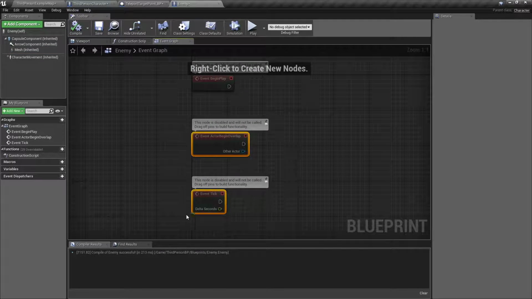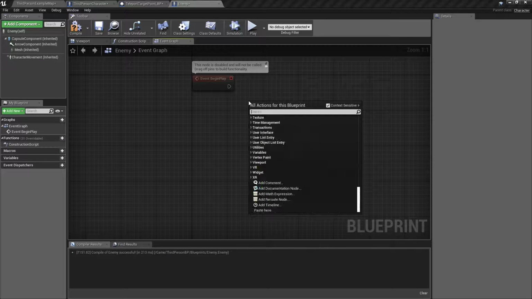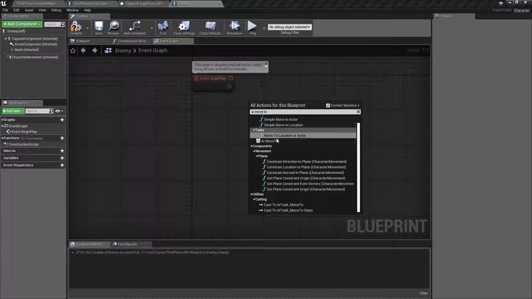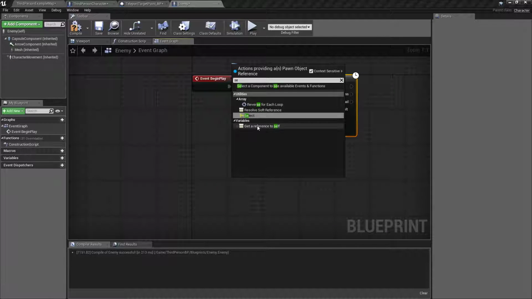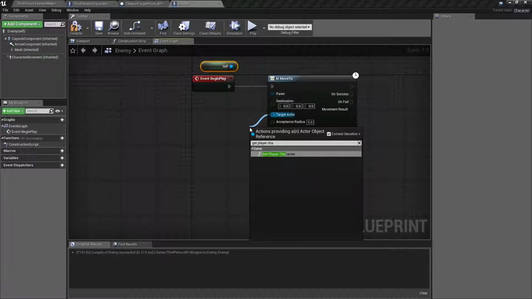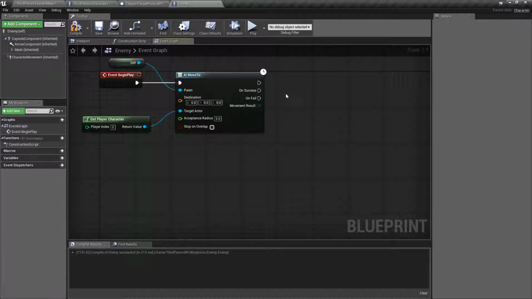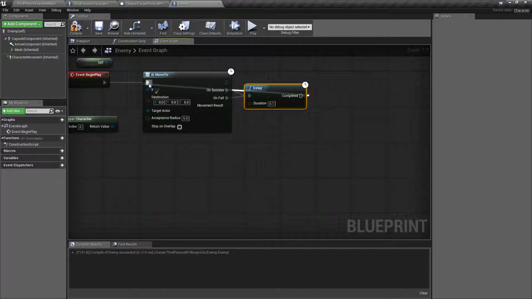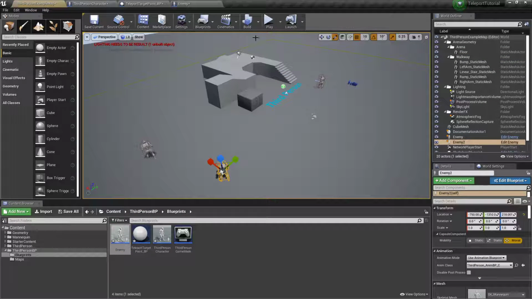And then on begin play, I'm just gonna set AI move, no, not set AI move to, AI move to. Hook that up to the AI move to for the pawn, get a reference to self, target actor get player character, and add a delay with a D left click, change it to about 0.1, and then just hook it straight back into AI move to, so that when we drag this character out, it'll just automatically.